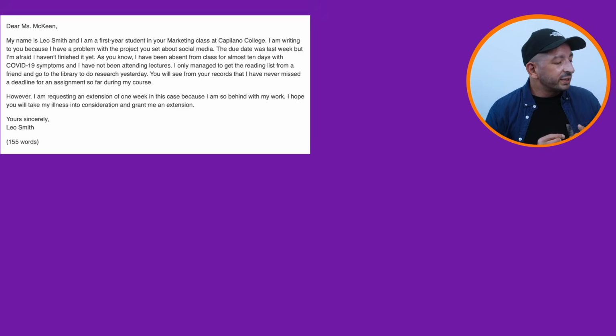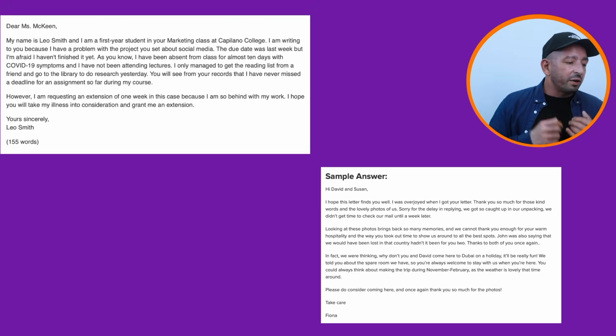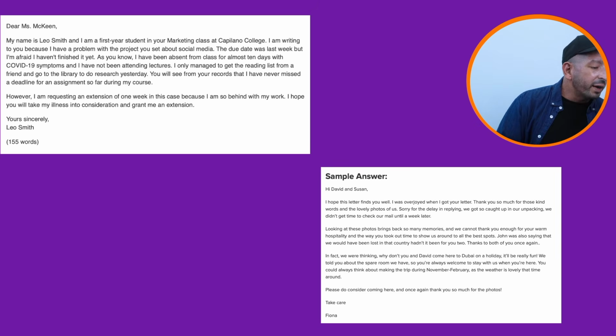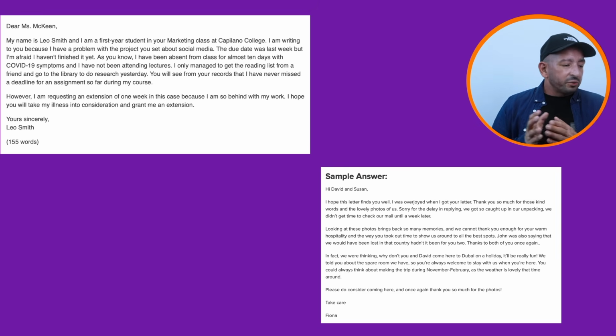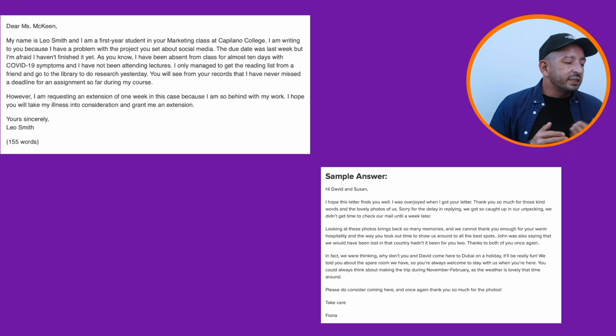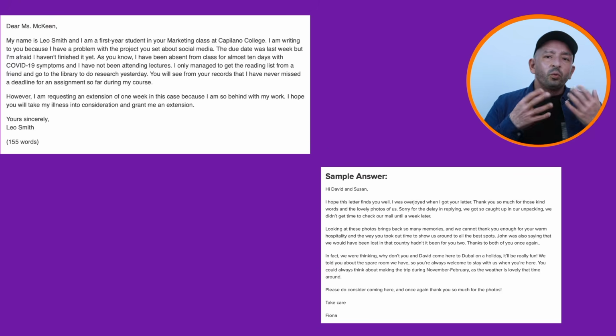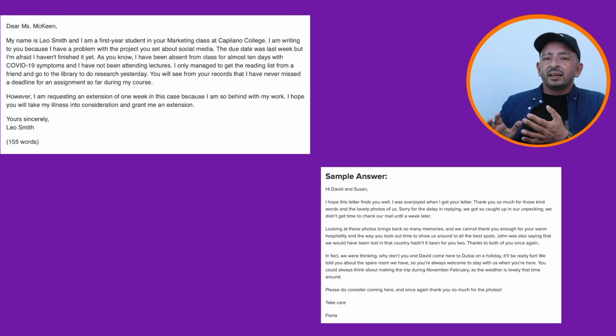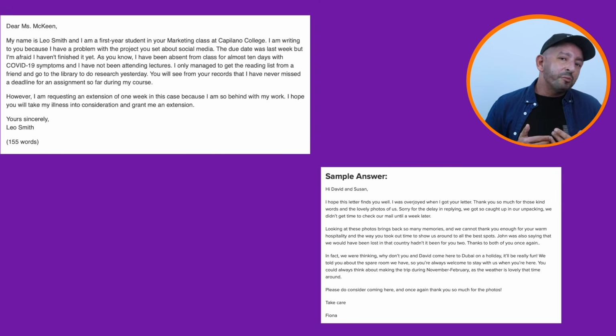So on the screen, you can see 2 different examples of writing. The image on the left is an example of formal writing, and the image on the right is an example of informal writing. So you can see here that the image on the left is something that you would send to someone who you do not know, whereas the image on the right looks more like a WhatsApp message that you might send to a friend or a family member. And that's the difference between informal writing and formal writing.